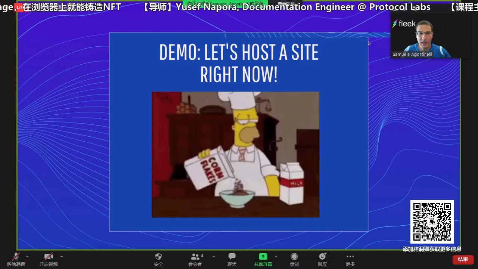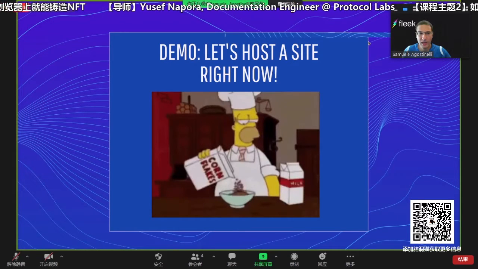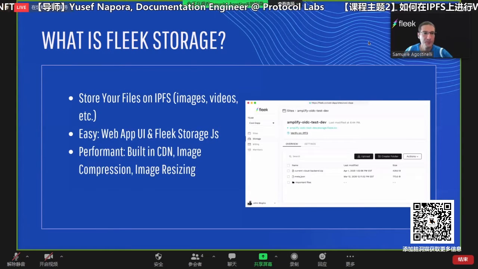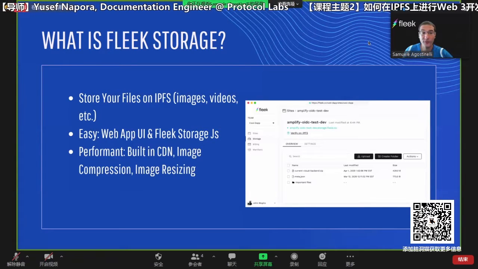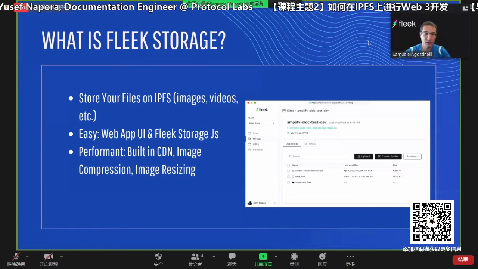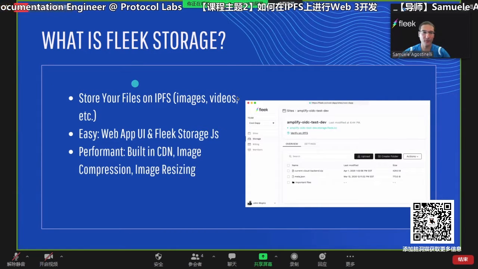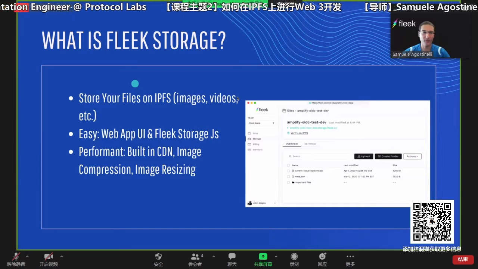Now part 2, Fleek storage. So what is Fleek storage? It's to store files on IPFS. For example, an image, a video, music, any kind of file that you want to store on IPFS, you can use Fleek storage for that.